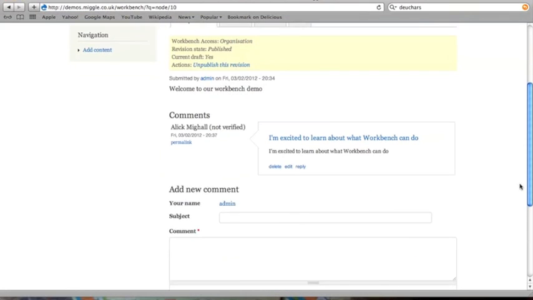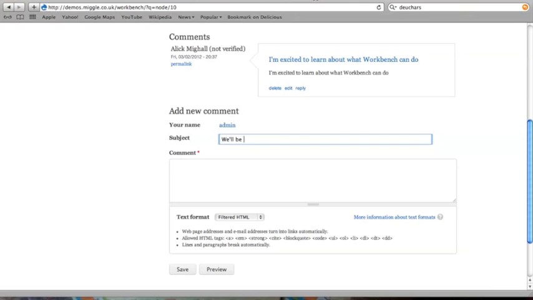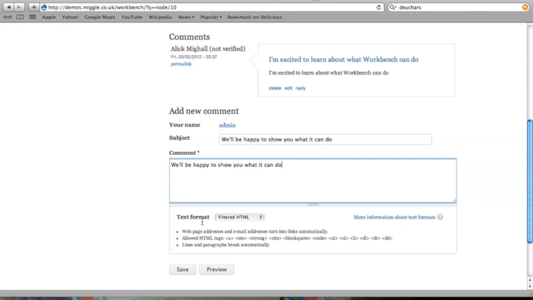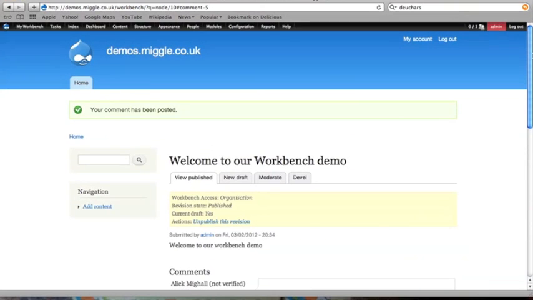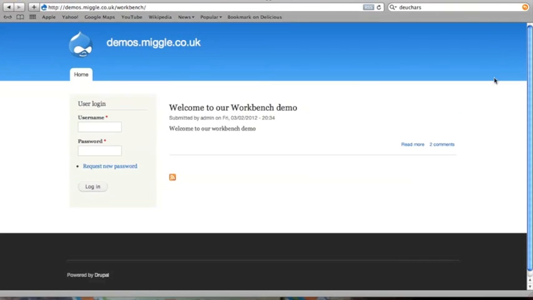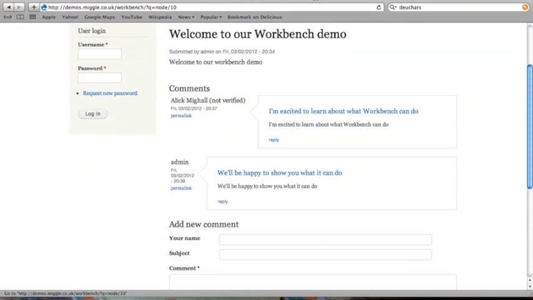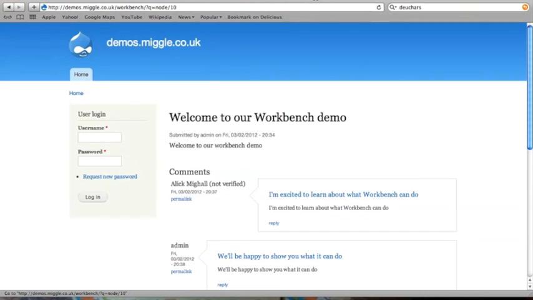Now because I'm an admin, I'm allowed to actually make comments and those comments will appear straight away on the site. That's a permission that I have as an admin user, and all of these permissions are fully configurable, so I can change them however I want. So again, log out, and you'll now see that there are two comments available, both of which are live.